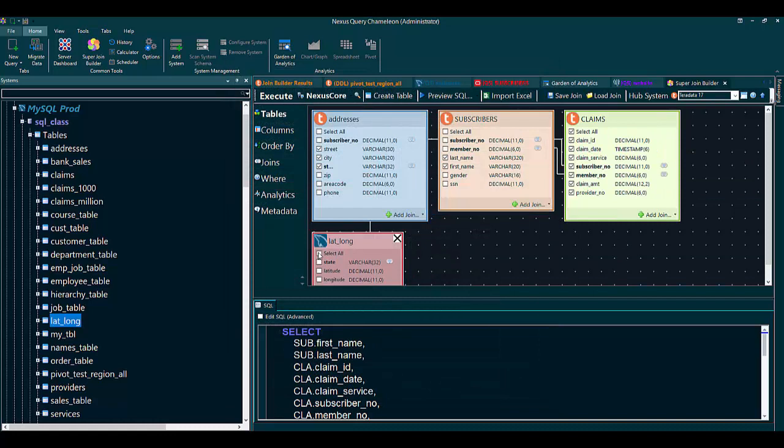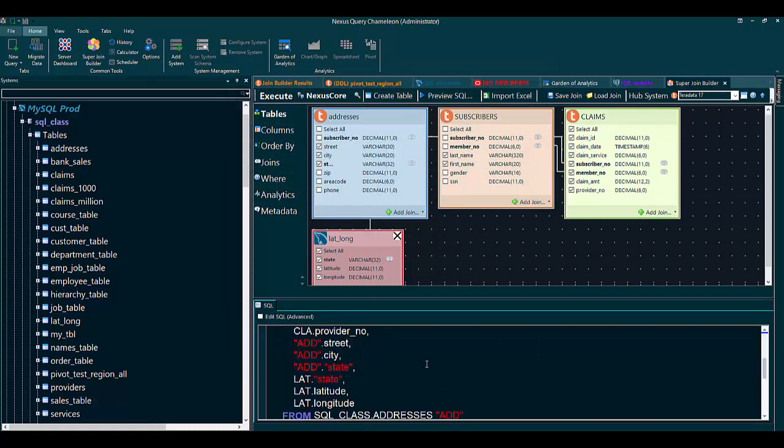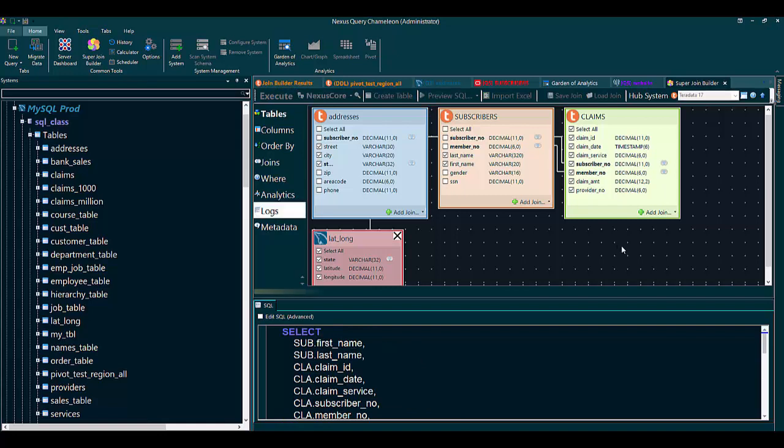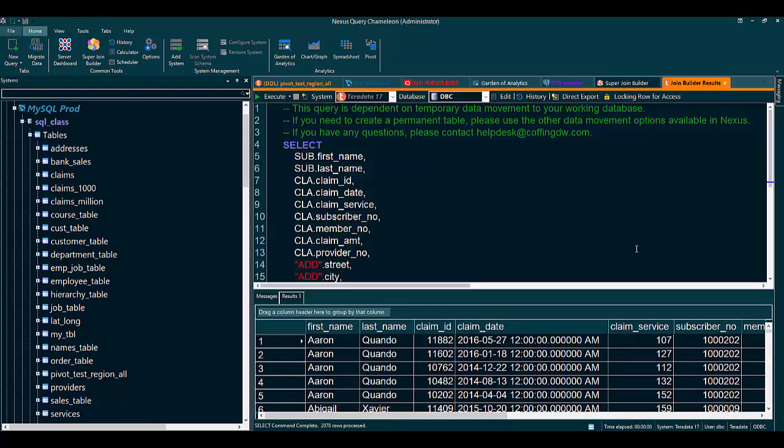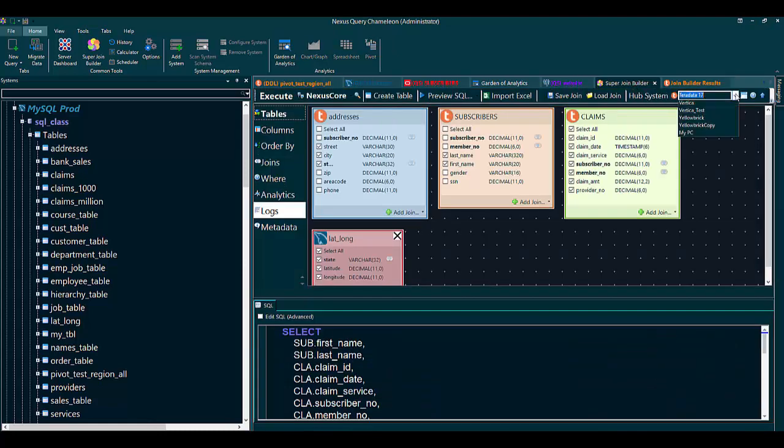This is a MySQL table. You can see the logo. I pick the columns I want. They're all in there. And now I'm going to execute this. We can process this join anywhere. Right now we're processing it on Teradata. That's the hub system up to the right if you looked at it. So the MySQL table is moving over to Teradata and temporarily there. Now it's gone. And we just got ourselves 2,078 rows.